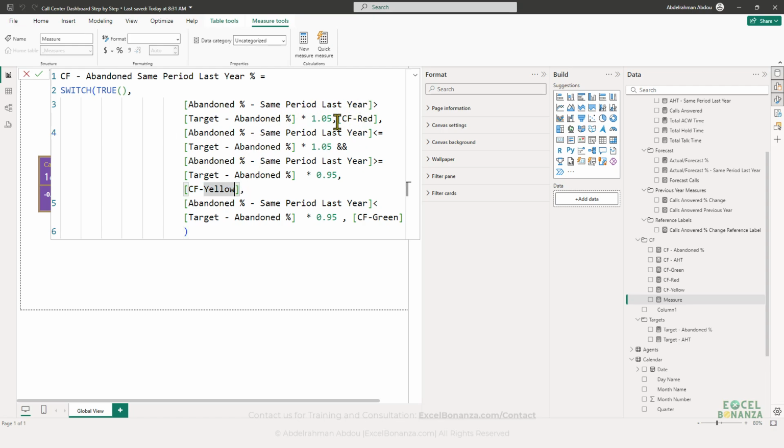So here we're checking whether we're 5% above the target, right? If we're more than 5% above the target, we get a red color.